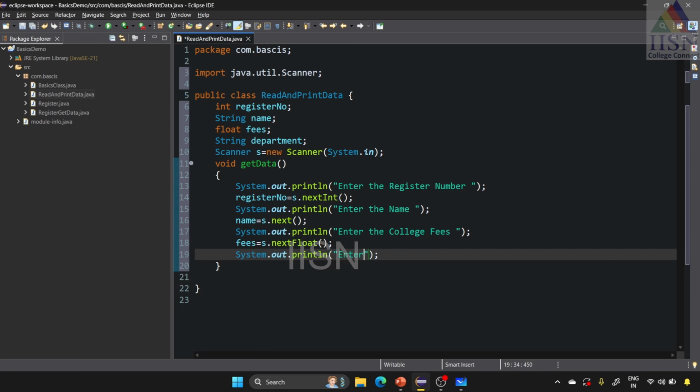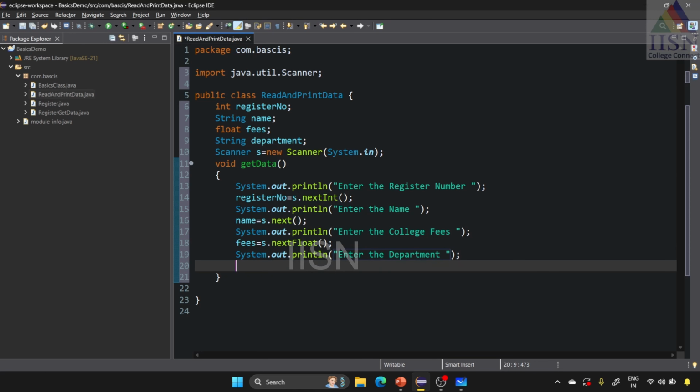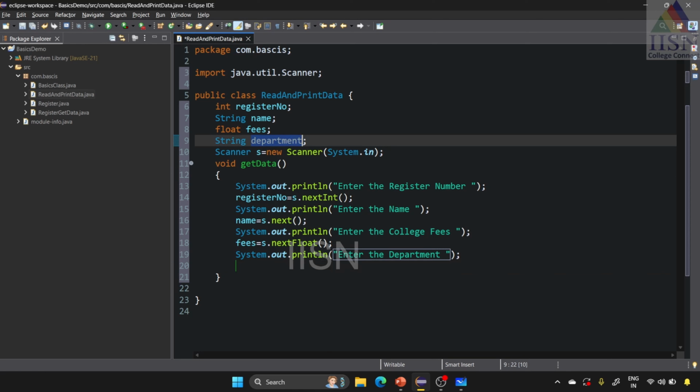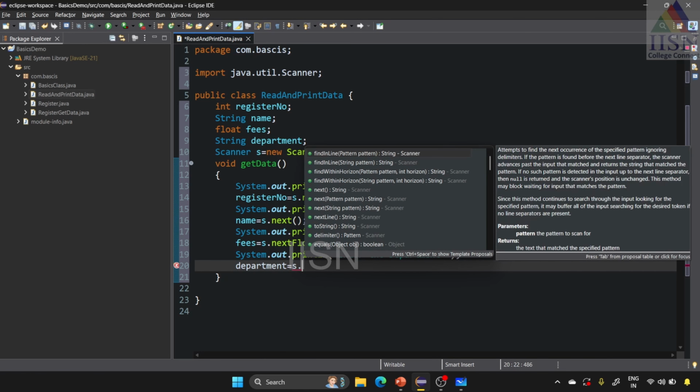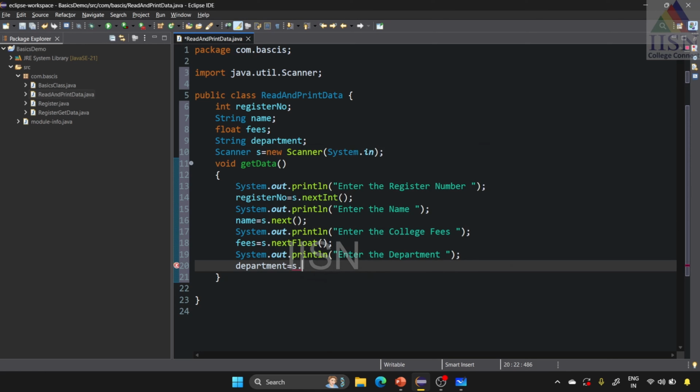Here I'm going to intimate to the user, enter the department. After seeing this statement, the user is going to give the values. So here we have a variable for storing the department data. The scanner object s dot, the department belongs to which data type? String. For reading string values, we have a separate method on the Scanner class, called the next method.